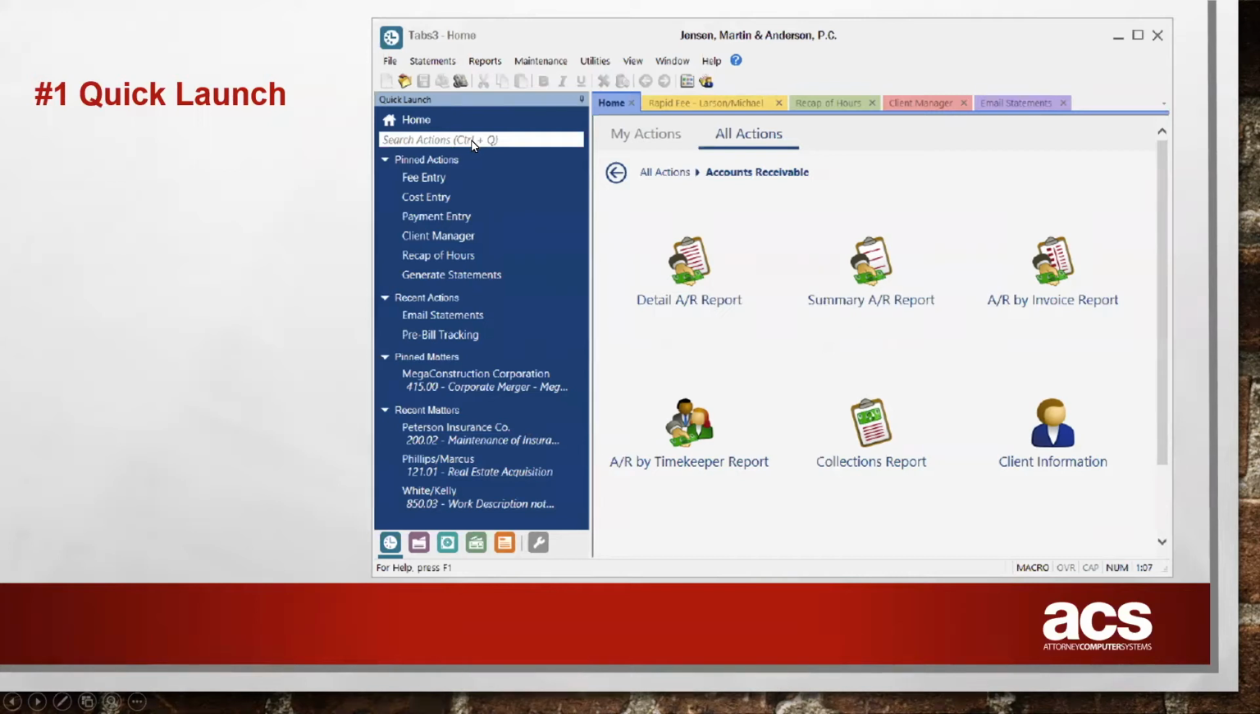But if you want to find something and it's not already in your pinned actions, which you can set, or it's not in your recent actions, you just type it here. So you can get to things quickly. You can pin things open so that you can always get to them quickly. It will show you the most recent things you've done. And you can even pin and see your recent matters, which will take you right back to the matter manager for that matter. Very cool.